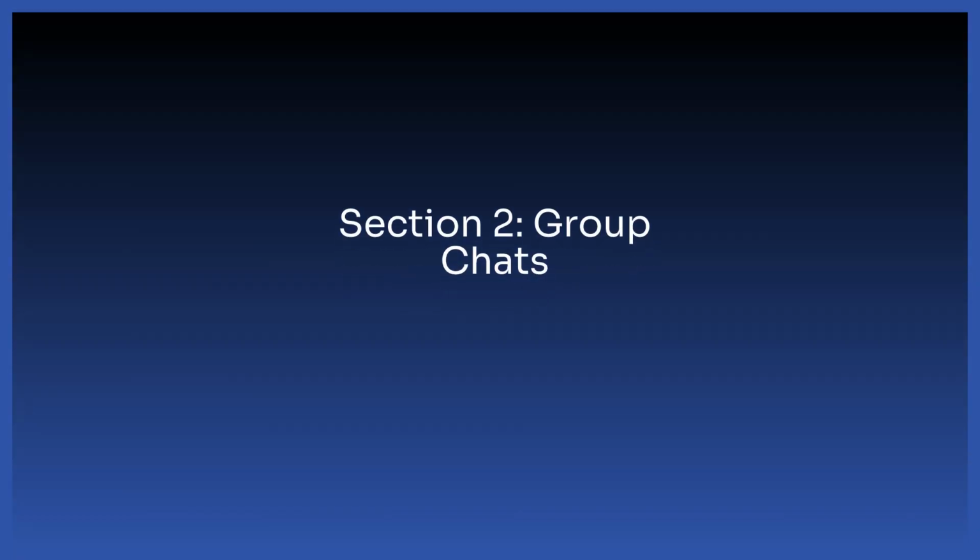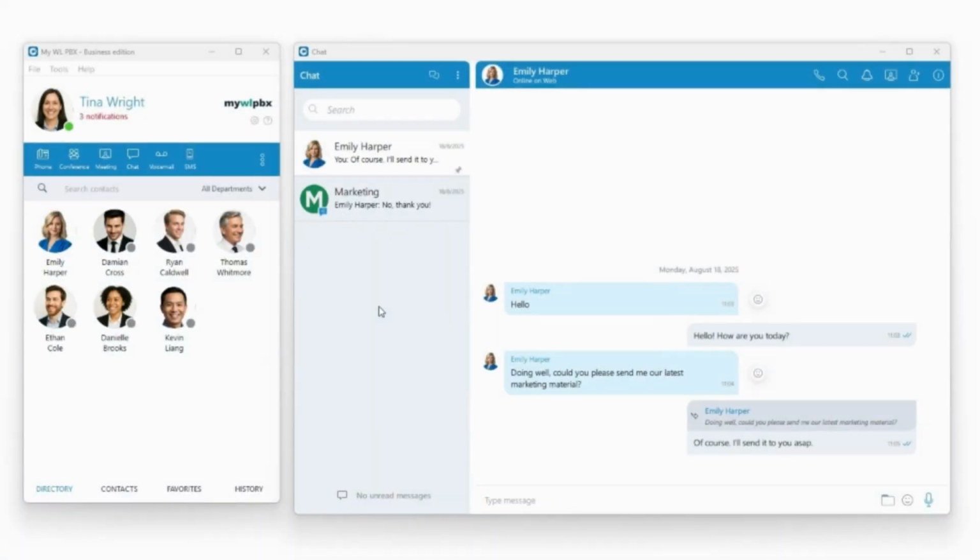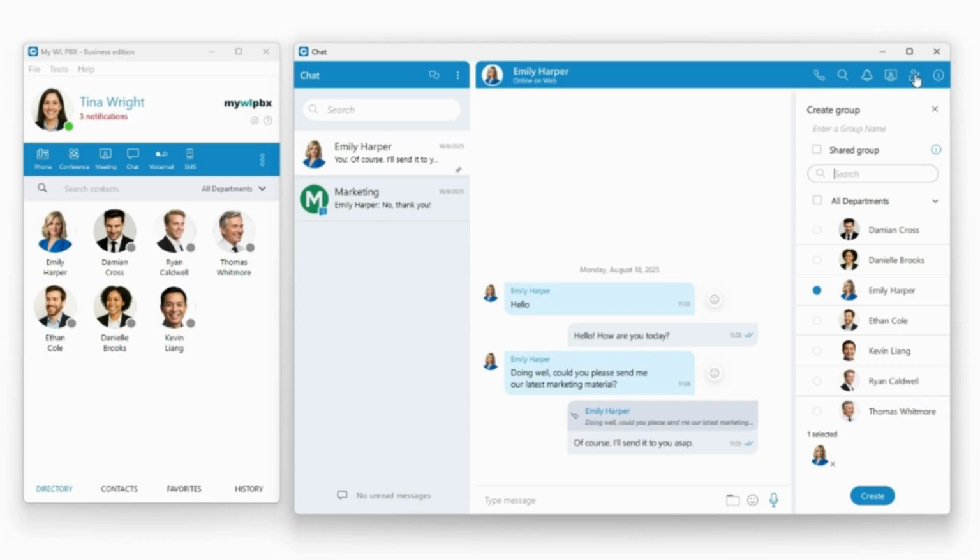Section 2. Group Chats. When you create a group chat, you automatically become the group administrator. You can choose between two types of groups. A standard group hides previous messages from new members, while a shared group allows new participants to see the full chat history. Group names are optional and can be changed at any time. Groups are persistent, so they remain available even if you log out or close the app. You can create multiple groups with the same members if needed, and you can also start a group chat directly from an existing one-on-one conversation or from a conference call.